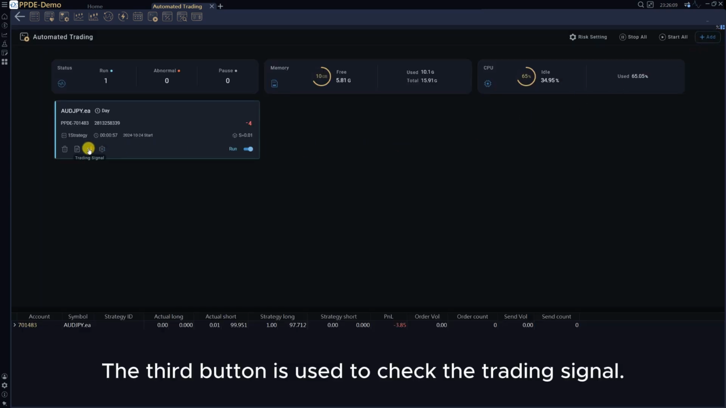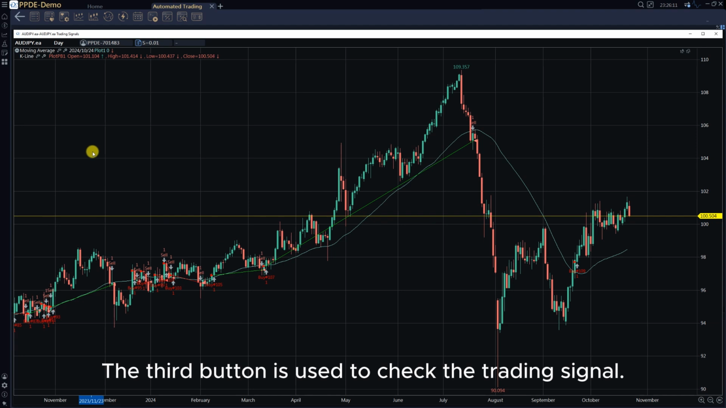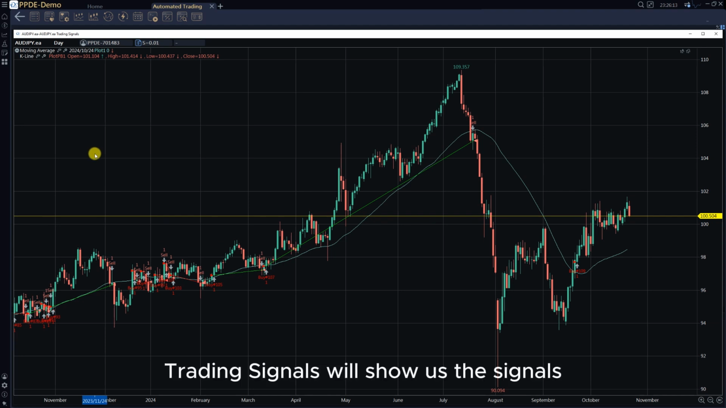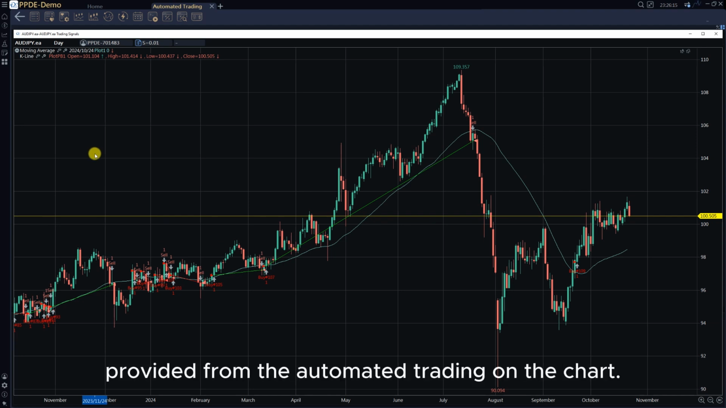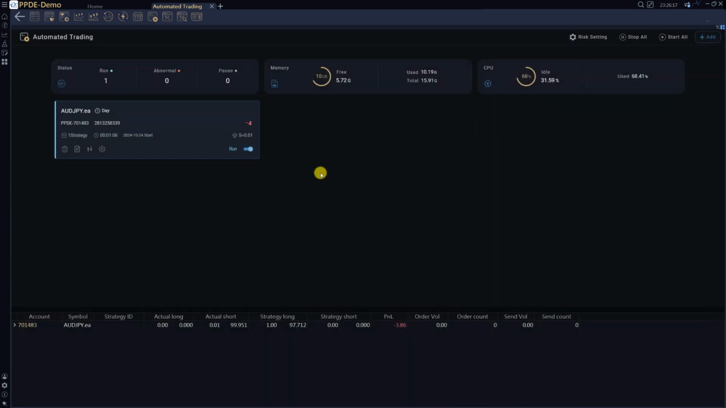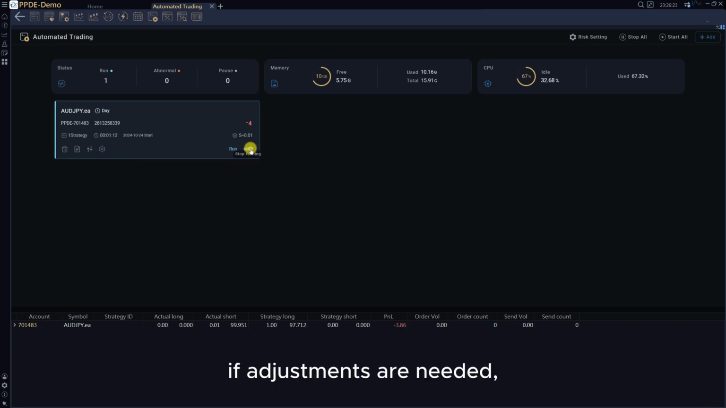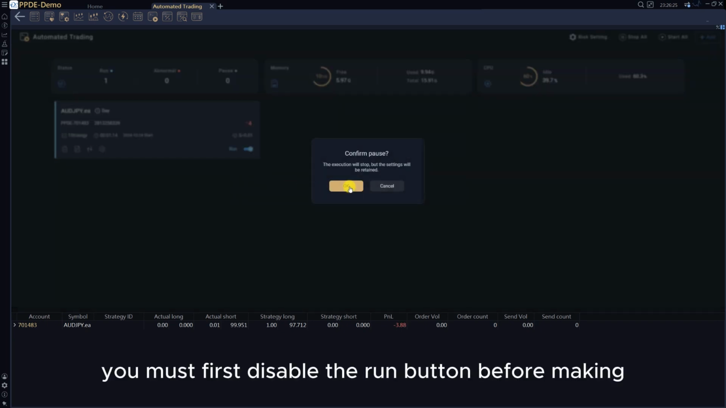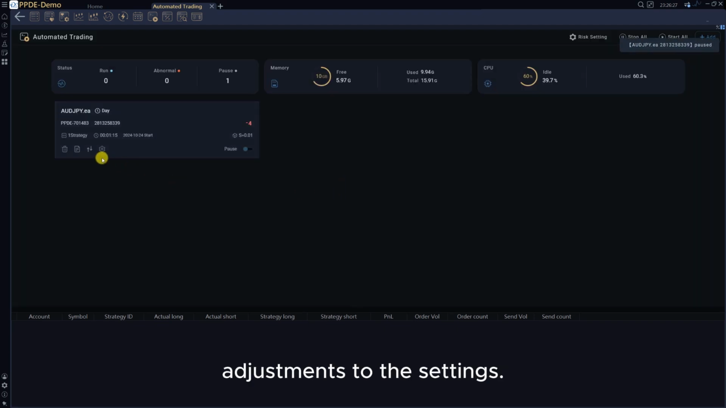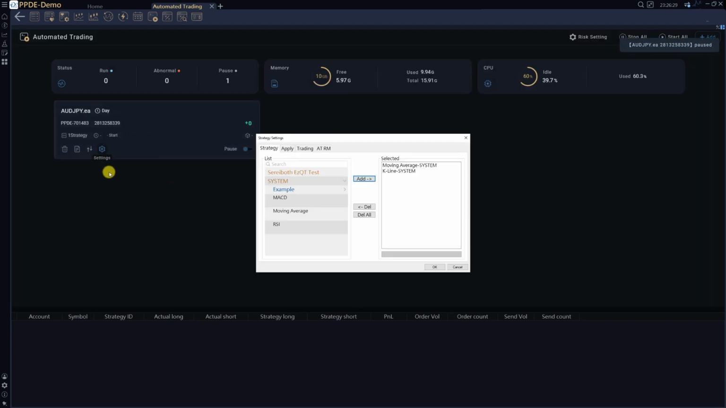The third button is used to check the trading signal. Trading signals will show us the signals provided from the automated trading on the chart. And the last button is used to adjust the strategy setting. If adjustments are needed, you must first disable the Run button before making adjustments to the settings.